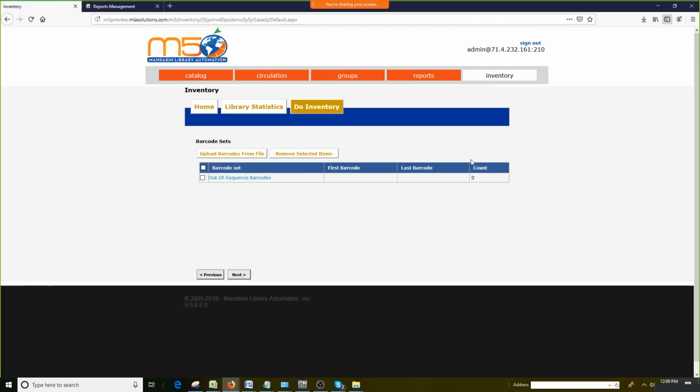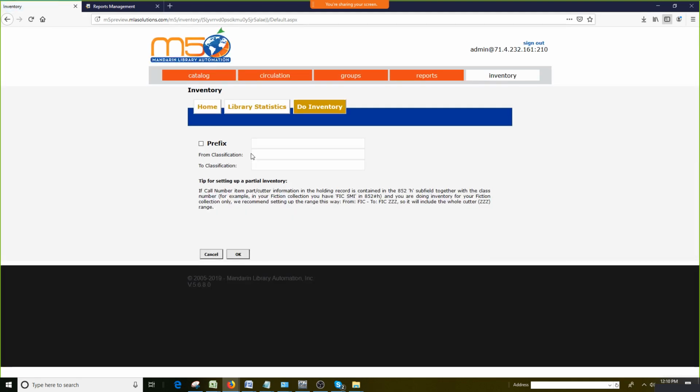Now the next step is after you add all your barcode files, you click Next, and this is where if you're doing a full inventory, you would just click Do It. You just click Run Inventory. But if you're doing a partial, you have to click Create New Call Number Range. So I click Create New Call Number Range, and then you have these boxes.